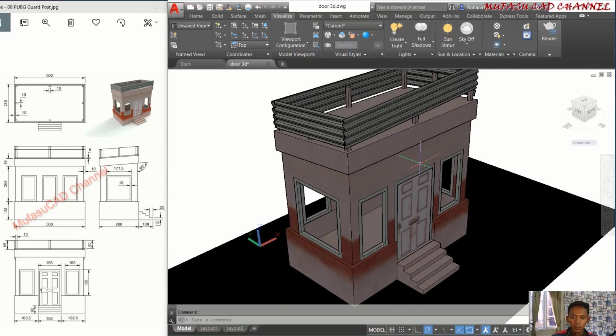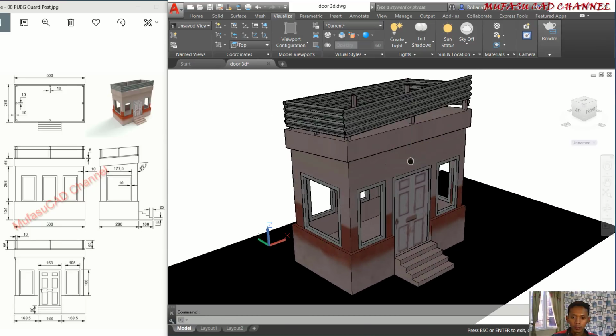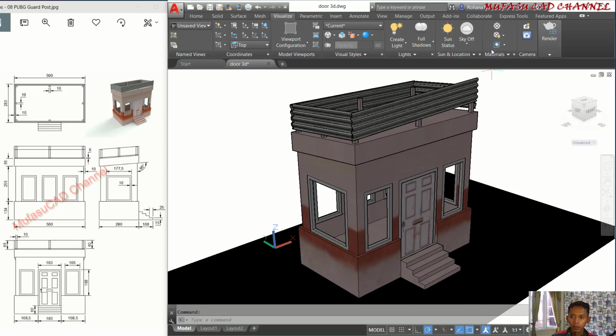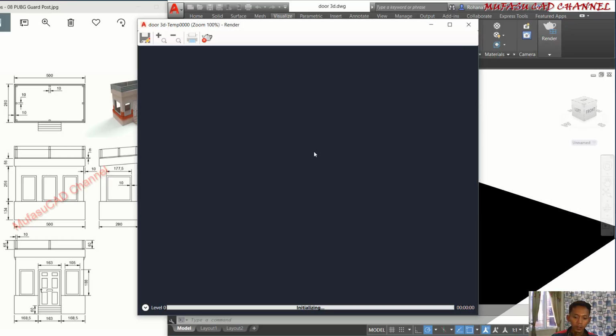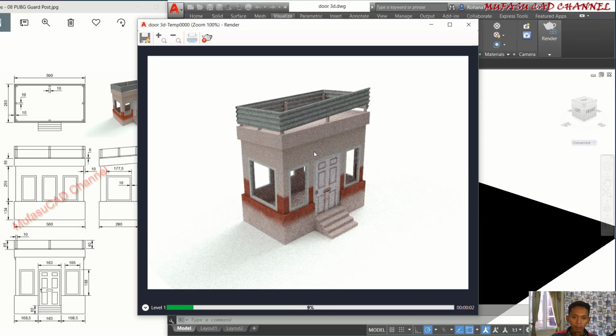Next we try to render these 3D models. Okay, you can click in here to render. We are waiting for installing, and we are waiting for the rendering process until it finishes at level 10. Okay, we finished the rendering process, and that's enough for today's AutoCAD 3D modeling basic tutorial. If you have any question about this tutorial, you can comment below this video, and see you next time in another AutoCAD 3D modeling basic tutorial.